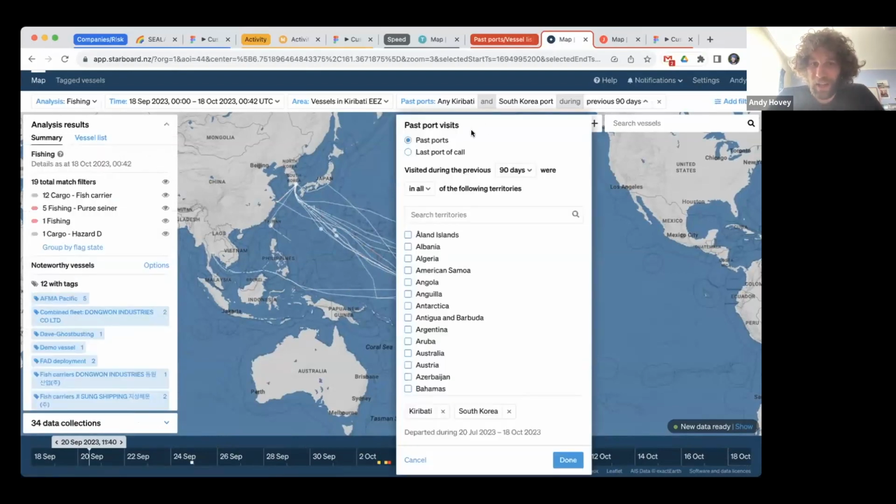Within this filter, you can build up really complex queries. So I've asked for passports during the previous 90 days, but I could have 7, 30, 90, or a year. In this instance, I want to know in all of the territories, but I could explicitly exclude by going not in any of the following territories, or in any of them, so it can be an or as opposed to an and.